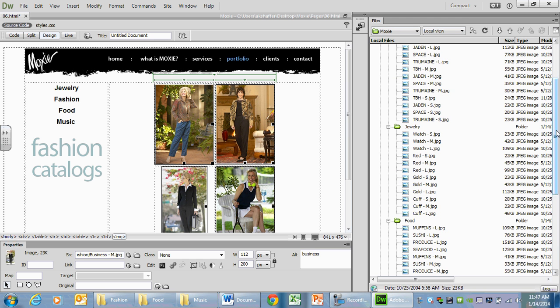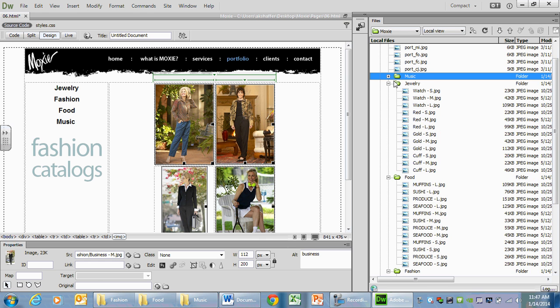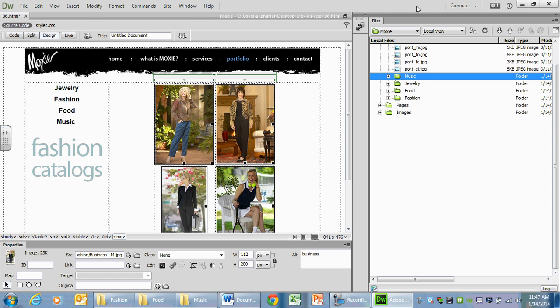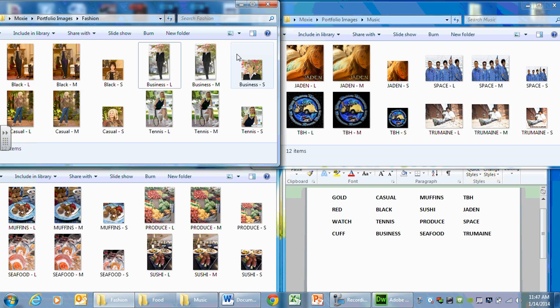Now for you, you're not going to be able to see all these names probably due to size. So what I'm going to do is minimize these, and I'm going to minimize Dreamweaver. And I have 3 of my 4 folders open just in my Finder. Here's fashion, food, and music.